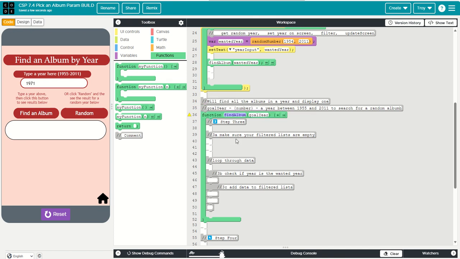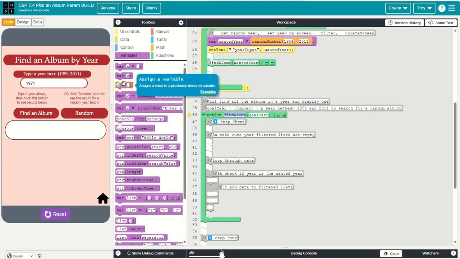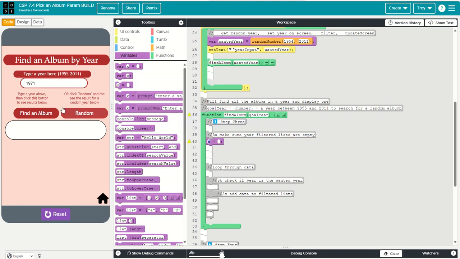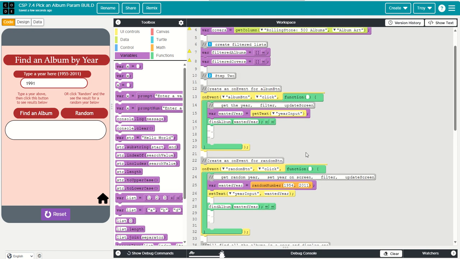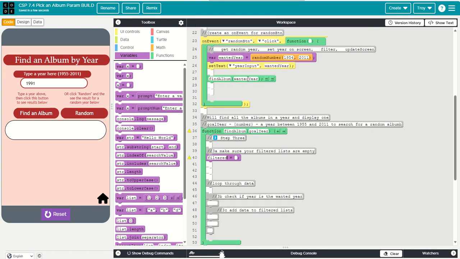One of the first things we want to do when we're doing a filter function is we want to make sure that our filtered lists are still empty. This kind of has to do with when we run. We want like 1971 data until we don't. We want to make sure we empty the list so we're ready for 1991 data. So I'm going to pull over at x equals blank. Notice there is no var. I'm not making a new variable, but I'm updating the filtered lists. Ooh, what are my two filtered albums and filtered covers?